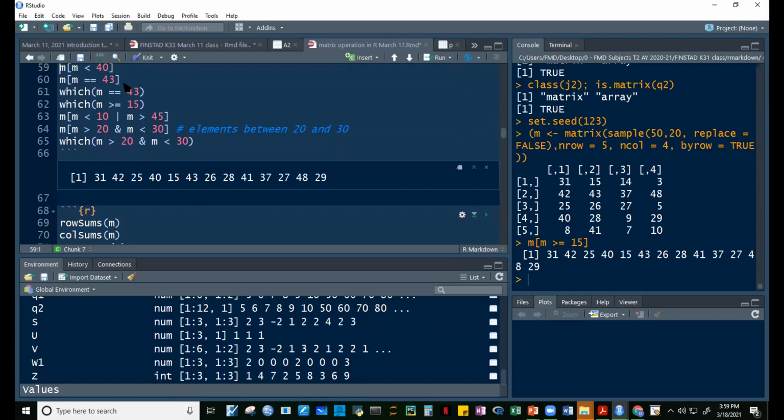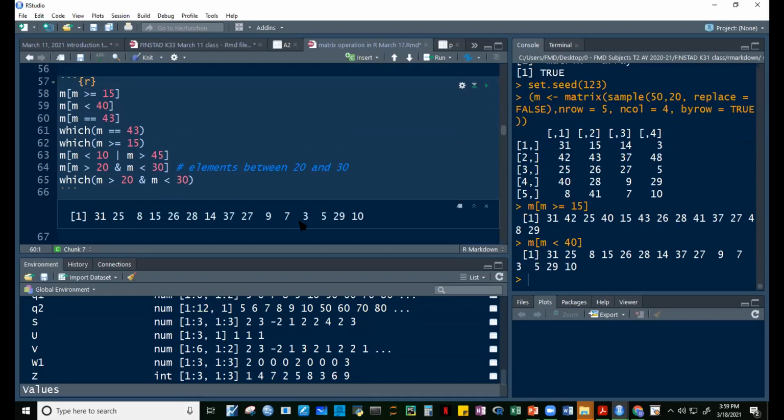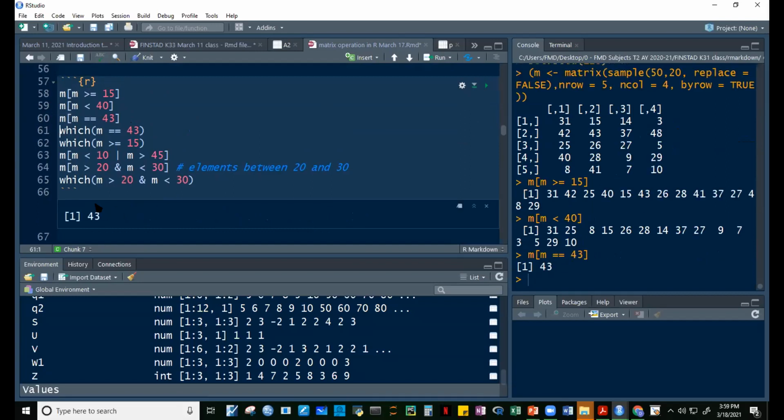Okay. How about M is equal to 43? O, M is less than 40. So lahat ng mga less than 40 dun sa M. So we're using this bracket as a subset. How about those M that are equal to 43? Meron ba? So meron daw. May isang equal to 43. And then I didn't expect this to be more than one kasi nga, bakit guys? Bakit iisa lang to?